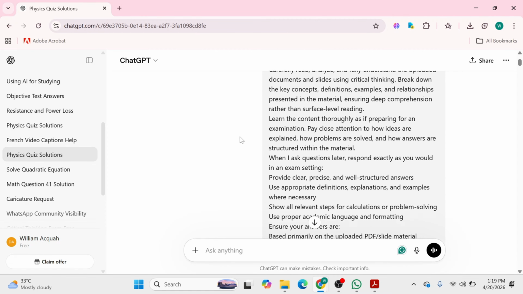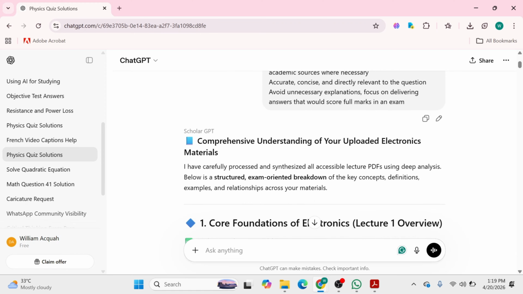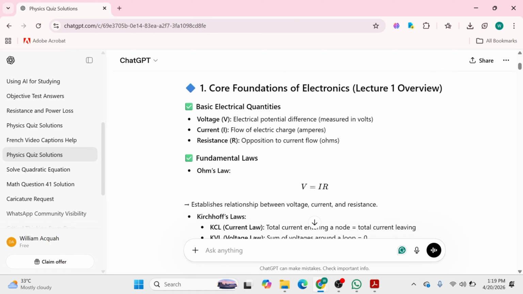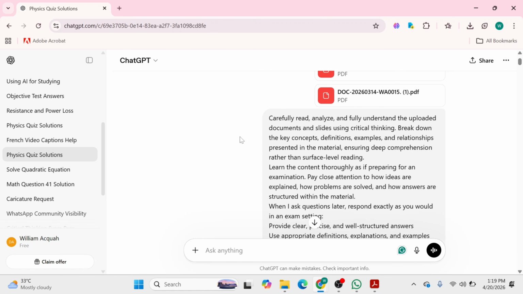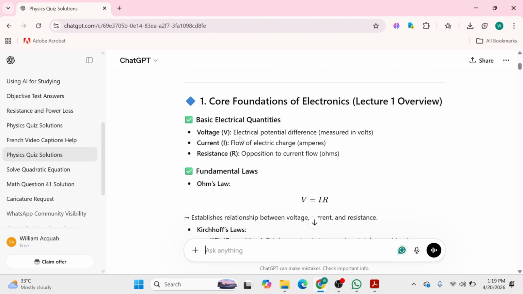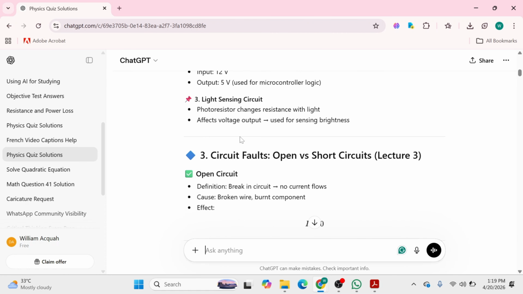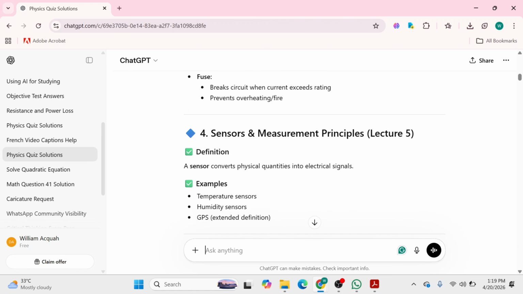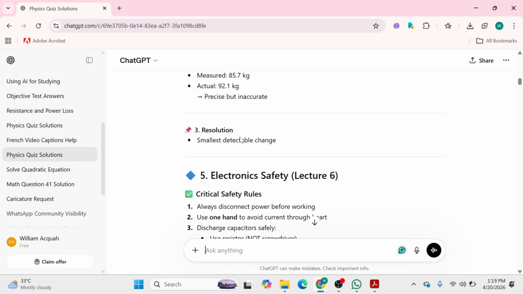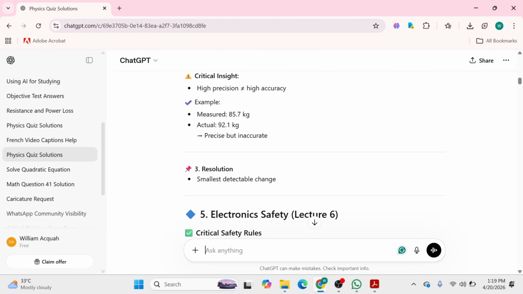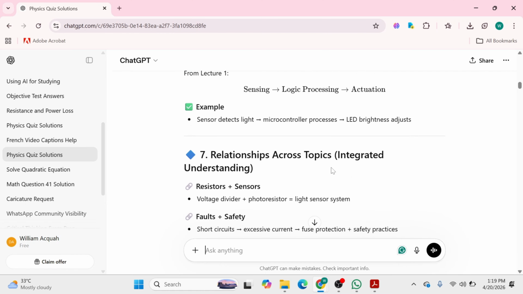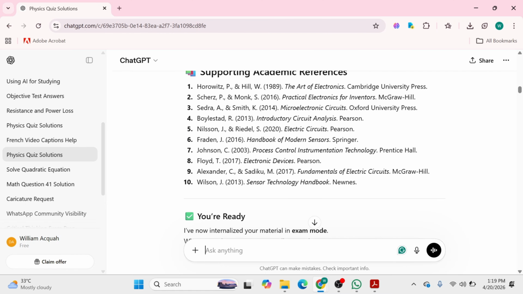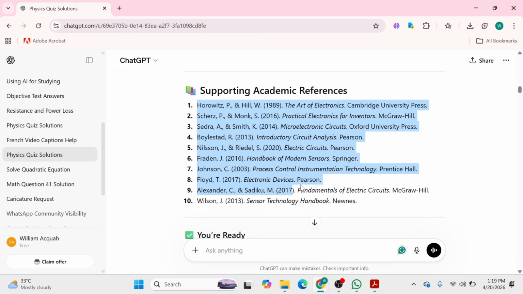So this is how I solved section A. It's basically the same thing. I just uploaded the slides, gave it the prompt, then it was analyzing how they are linked from each topic. We can see lecture 6, lecture 5. It was trying to understand what is under each topic. So it was learning. Then these are the sources, academic sources.